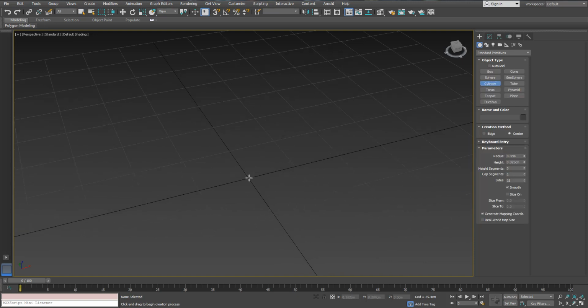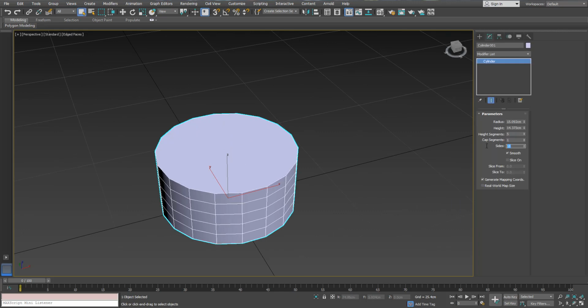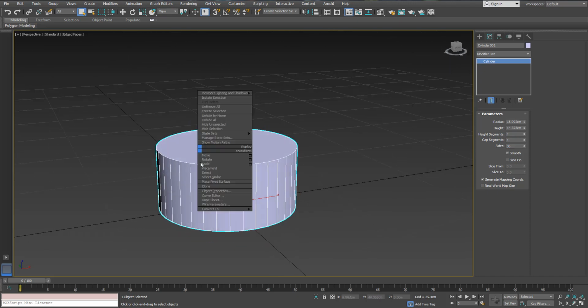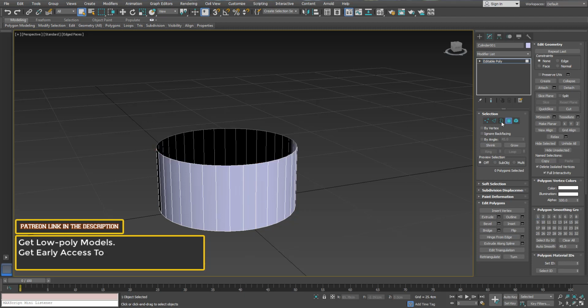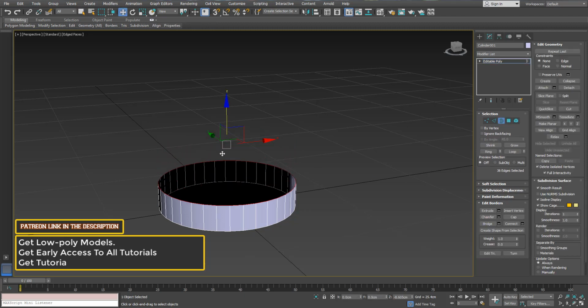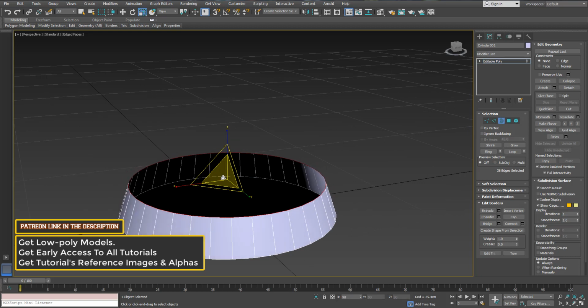Alright guys, in this video we're gonna create a tea set or a teapot in 3ds Max and Substance Painter. So we're gonna start off as usual with something simple like a cylinder. Then we'll be trying to actually develop this from a standard piece to something complicated. So we're gonna use, as always, the edge extrusion method.